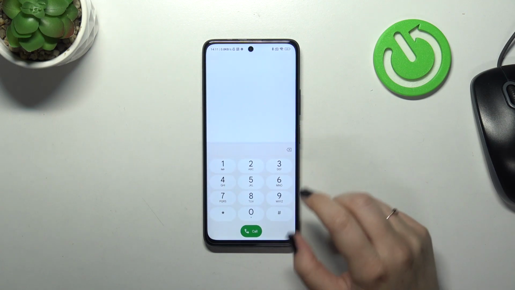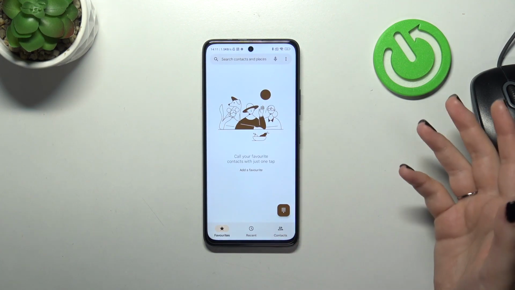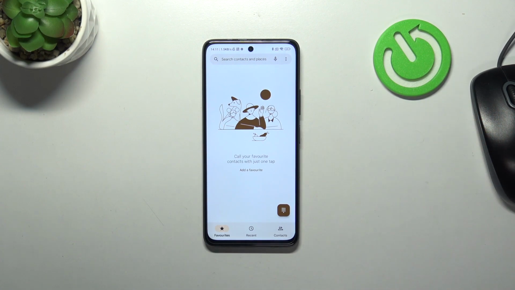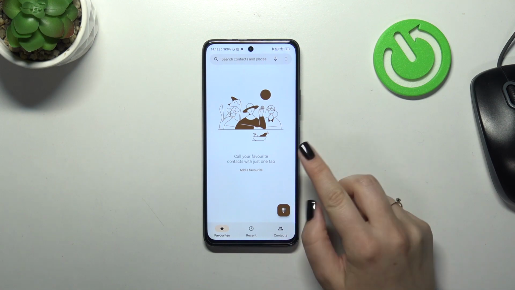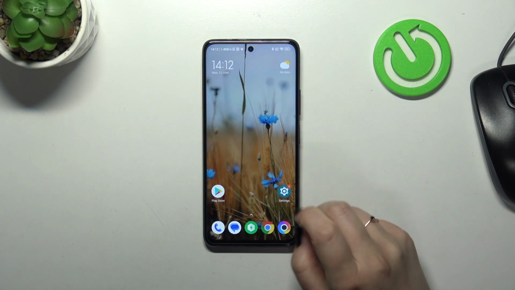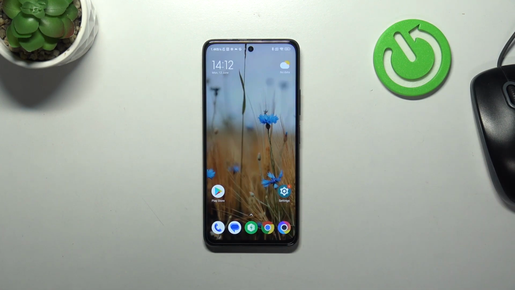Of course, if you want to, I highly recommend to simply visit our website in order to check those codes because they are listed. So you will be able to simply copy them and paste into the dialer.